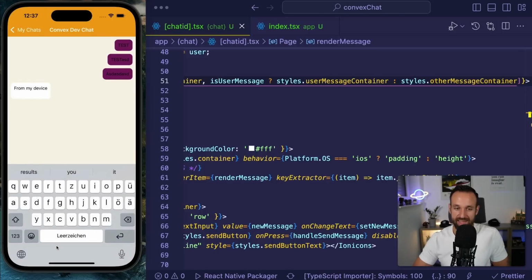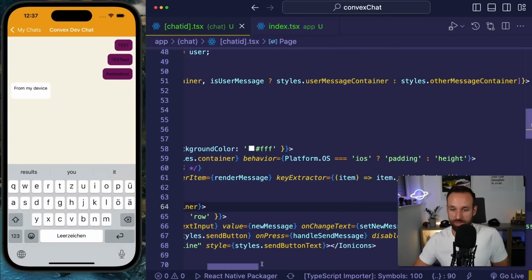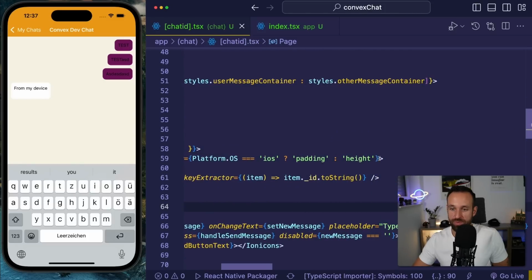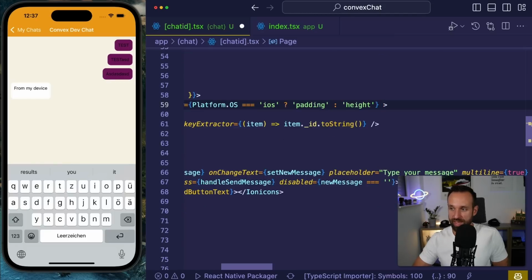If I press Command K, I can open up the actual keyboard, and we see that this is not correct. So in my KeyboardAvoidingView, I'm going to add something. I'm going to add keyboardVerticalOffset.